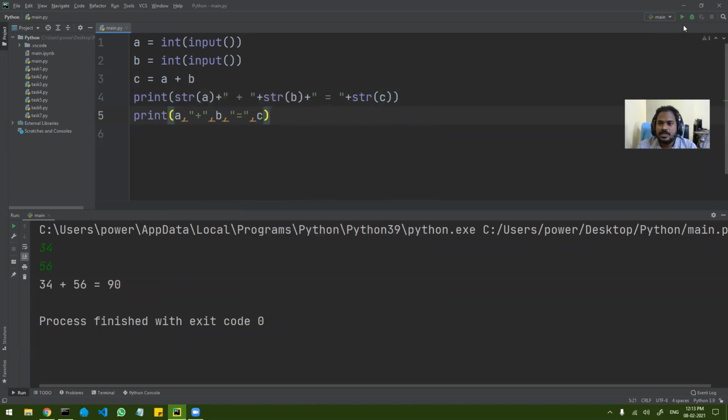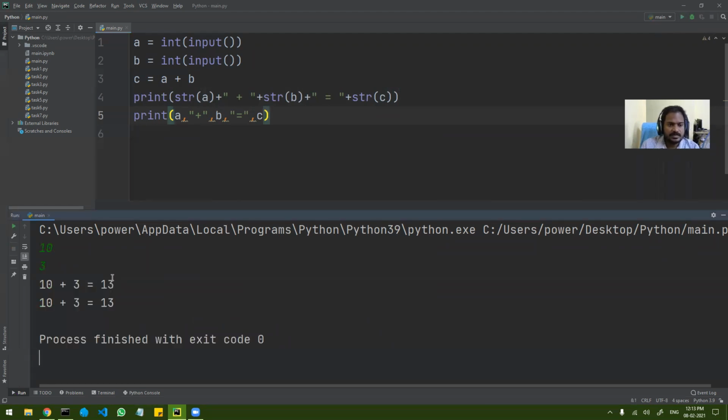Okay, so let's run this and see what I get. Now you tell me which one is better, this one or this one. Comma. The second one is better, right?